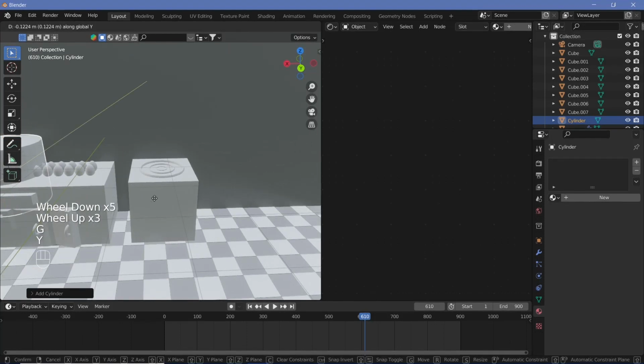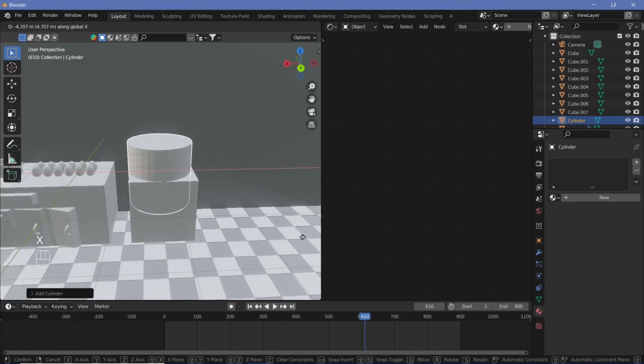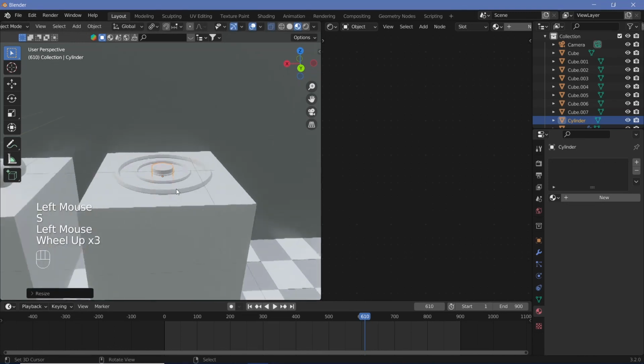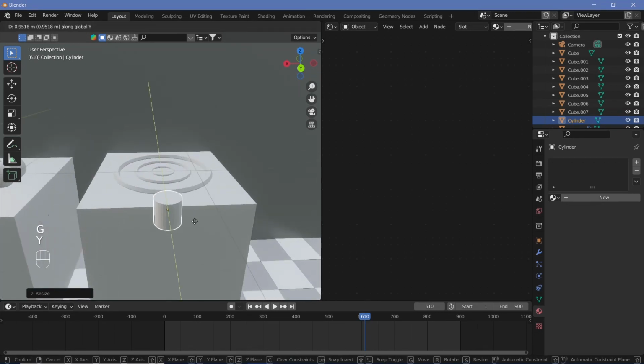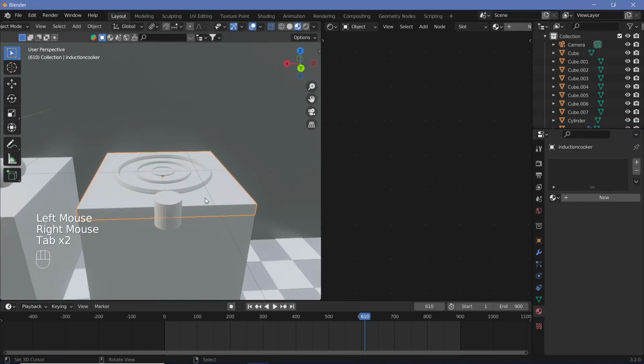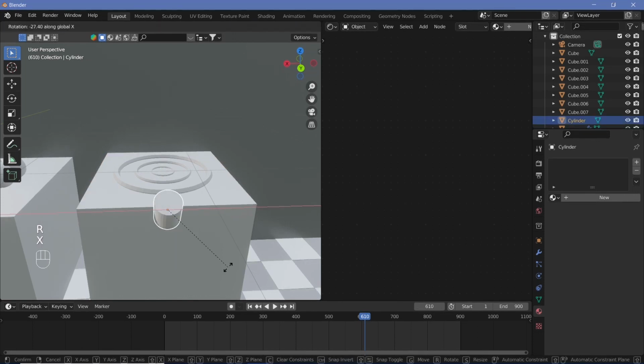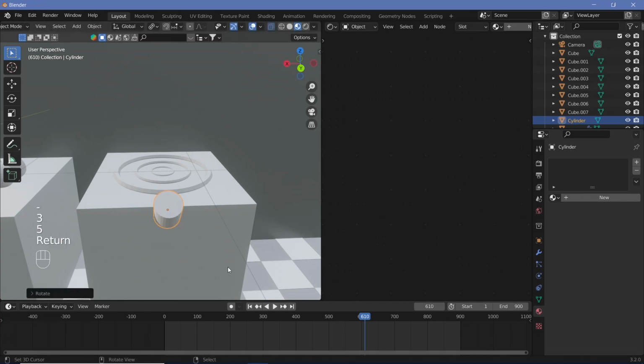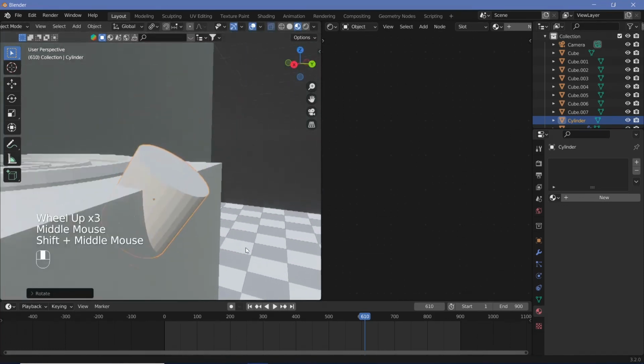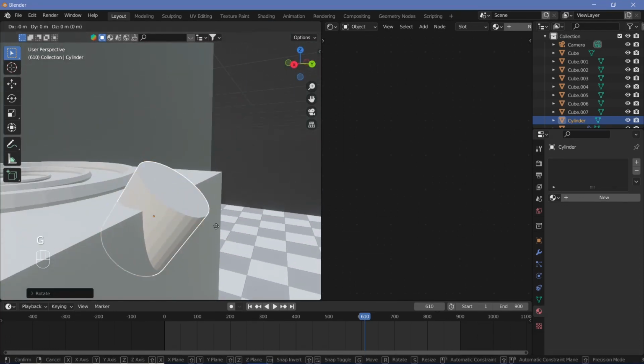Let's GY or X, move it here, and then just scale it down quite a bit. GY, move it here. Maybe let's take this and rotate it on, no, let's take this, rotate it on the X to about minus 35 degrees. And yeah, that should be our knob. Let's grab it on the local Z, move it down to about there.